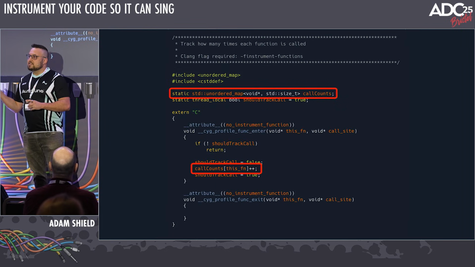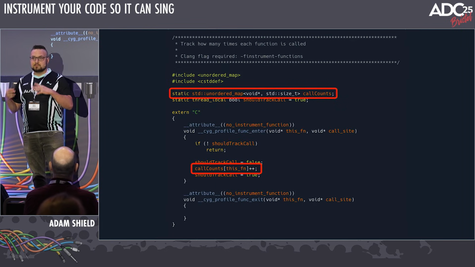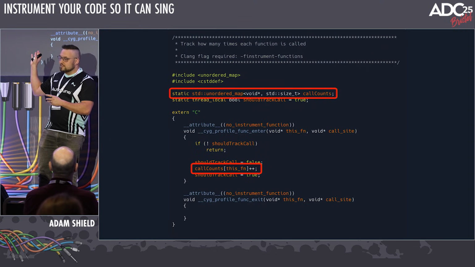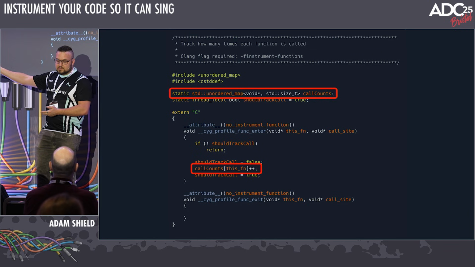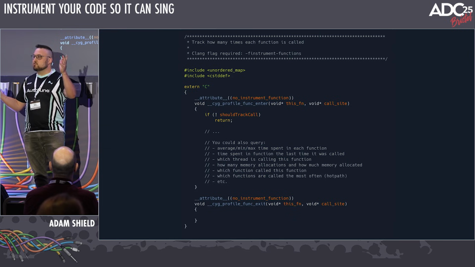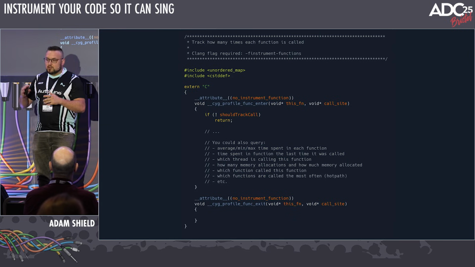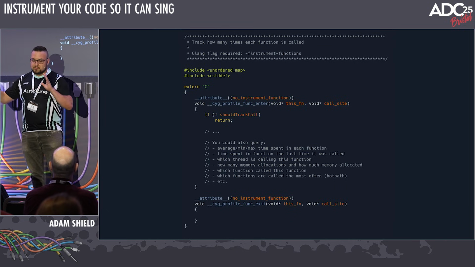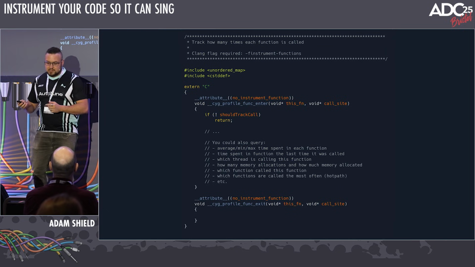So again, for this tool, you could use some type of dictionary-like object, an unordered map. For each function pointer, you could keep track of how many times it was called, but you could keep track of all kinds of things. Again, you could have some sort of data structure that stores how long were you in the function? Like, what is the average time you're in that function? Minimum, maximum. What threads are calling this function?